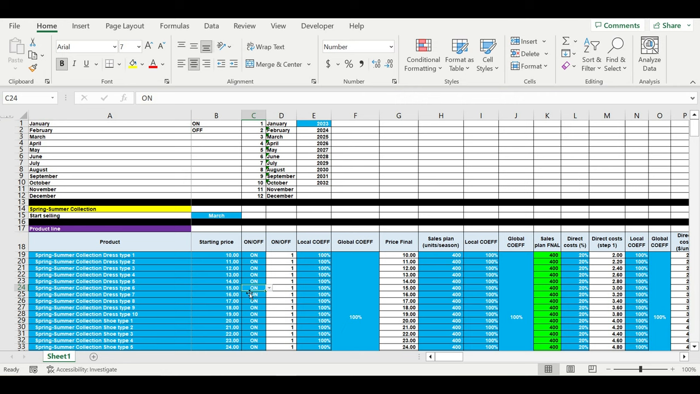Today we will continue building the financial model for a clothing store or shoe store. And today we have a very big, very significant target. We will start building a chain. We will start building a core for the chain.